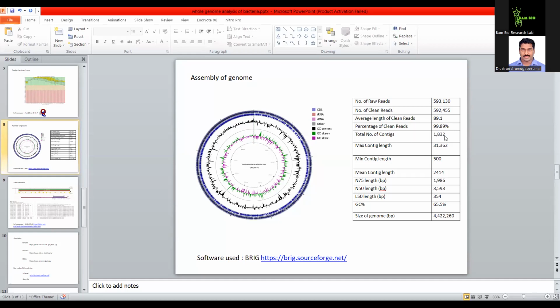And you have the assembly contigs. There is a total of 1832 contigs. In your material folder, you will have the reads, and in the assembly folder, you will have the contigs file.